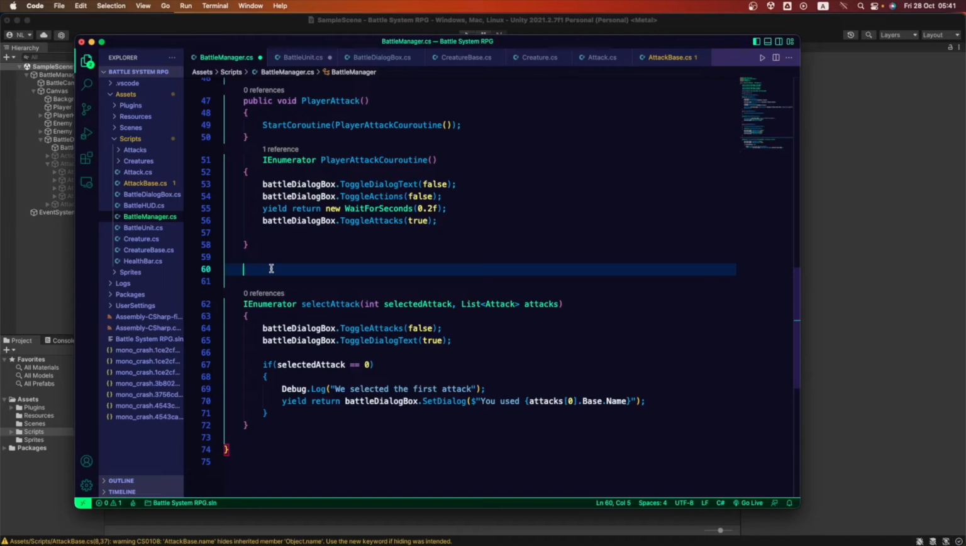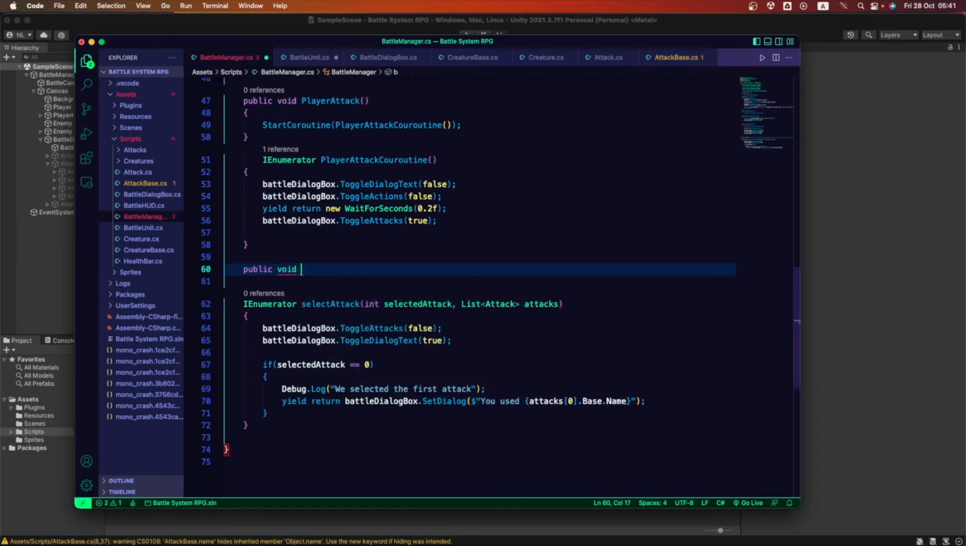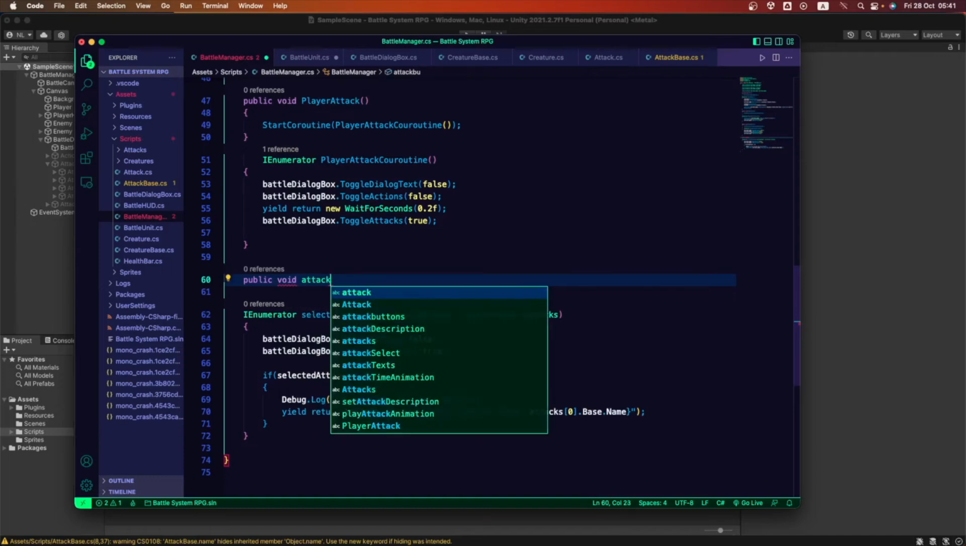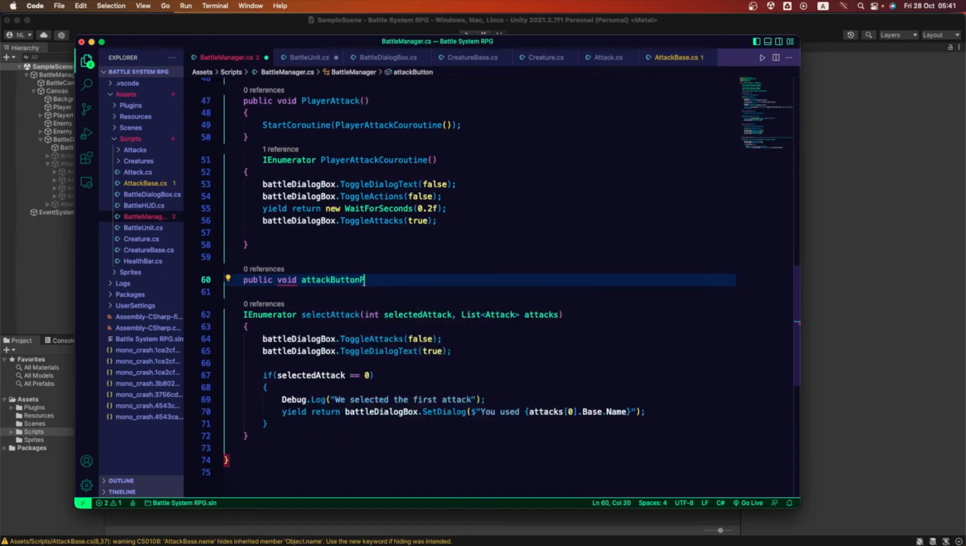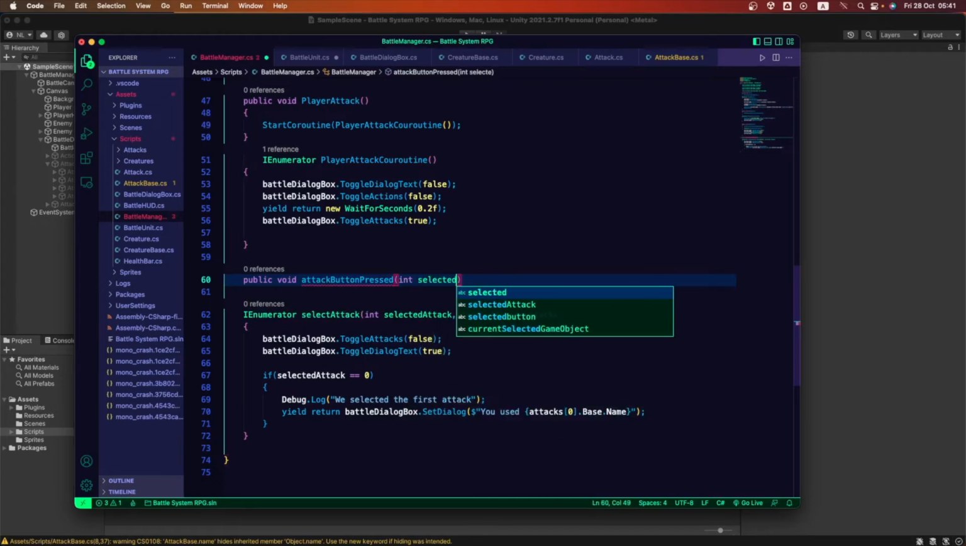Okay, so we're gonna start, and this is gonna be named just like the method that we wrote right now. This is gonna be a public void because we want to access it on the inspector. This is gonna be an attack button pressed, to have it very exact. And this is gonna get also a value.